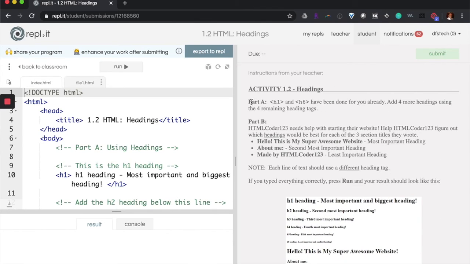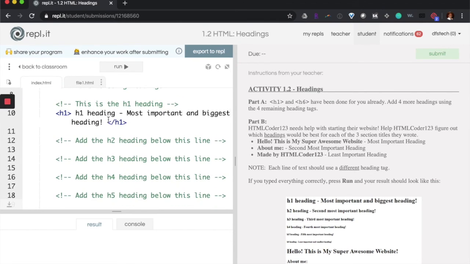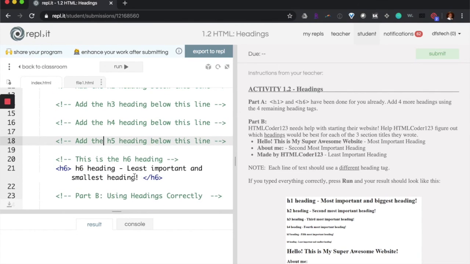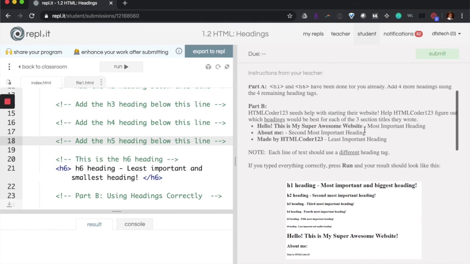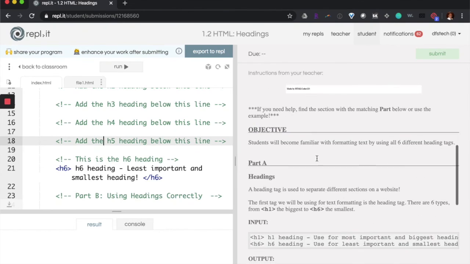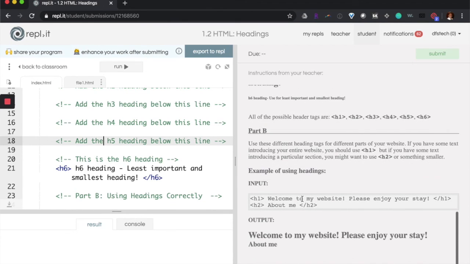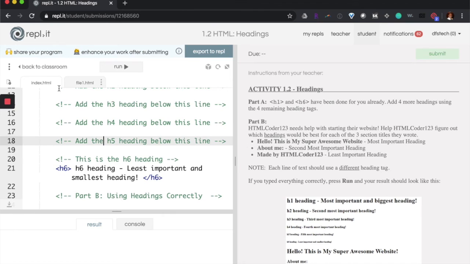You can read through part A of the assignment, which is adding 4 headings using what's not there. So you'll see that H1 is there. We want you to add H2, H3, 4, and 5. And then H6 is already included. And then in part B, this is going to be to help solve a problem to give you more practice. You'll also have, as a reference, some notes from the PowerPoint, if you need it, to help you out. Good luck!